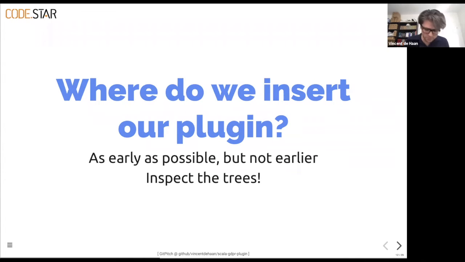Why? Well, the earlier the better, because in the earlier stages the code looks much more familiar, so it's easier to work with. But if we do it too early, then the compiler hasn't prepared the tree enough for our purposes. So we need to wonder first, what is the purpose of the plugin, and then we can find out what stage is best.